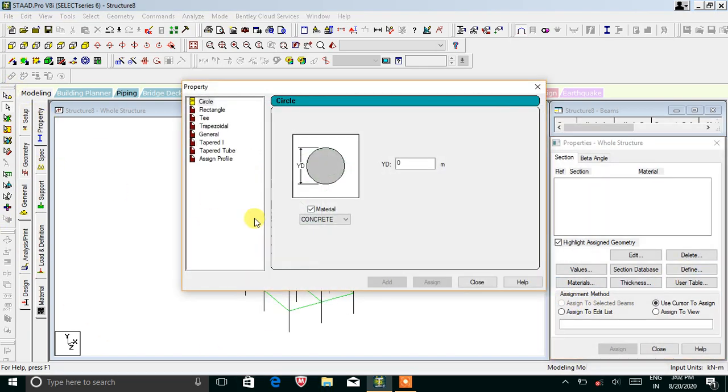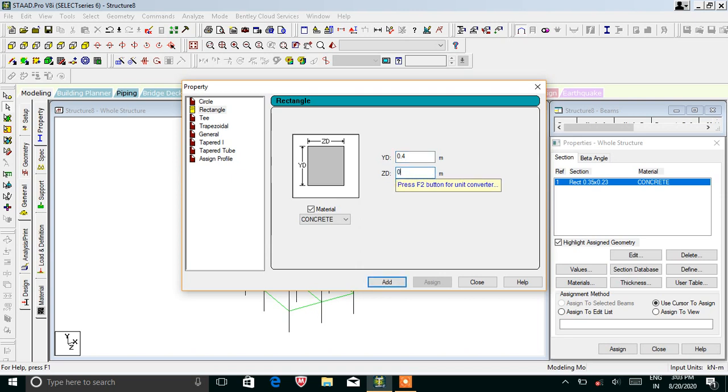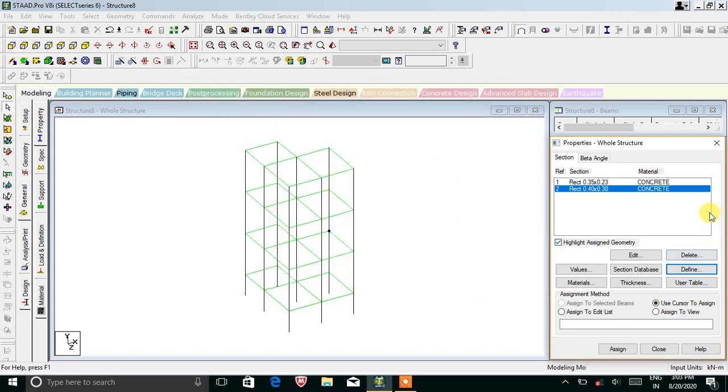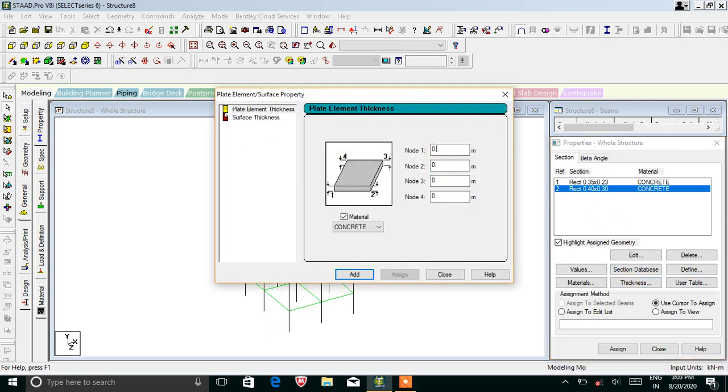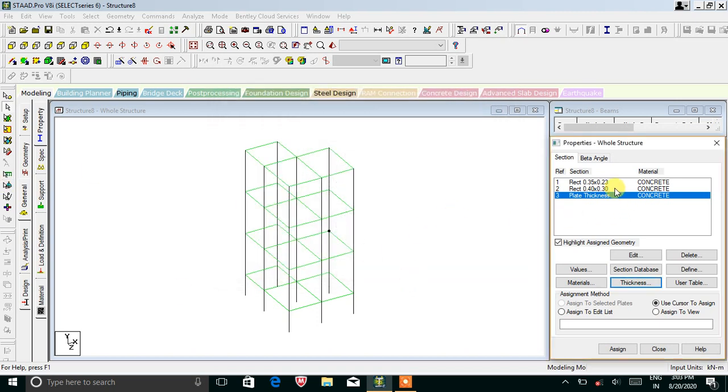So first define the section, rectangular section. I am defining two rectangular section sizes, 0.35 by 0.23 for the beams in x and z direction, and then 0.4 by 0.3 for the columns in y direction. And one more, thickness 0.2 for the slab. Close. Now let's assign all these cross sections.